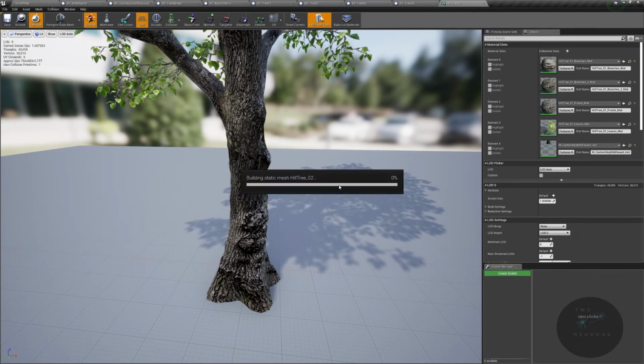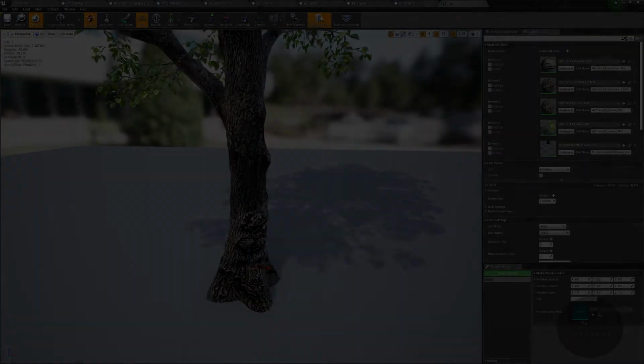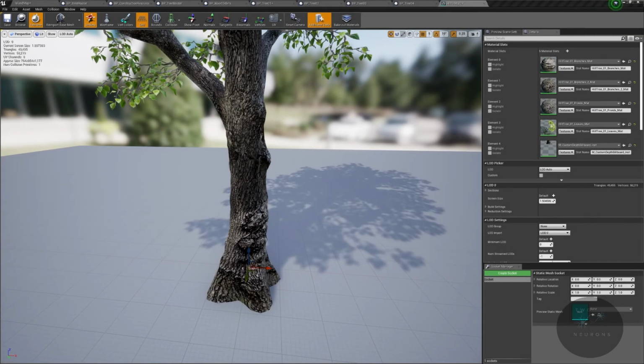This is going to take a moment or two, so I'm going to pause the recording yet again. All right, and I'm back. That took a fair bit of time, but hey, we are here, and we're in the hill tree 02. So let's select our socket. We're going to just rename it, and we're going to name it root. We're going to name all of our sockets for the trees root.